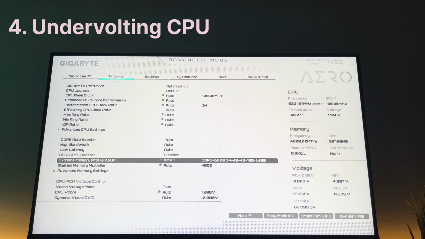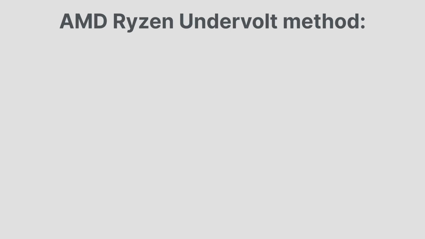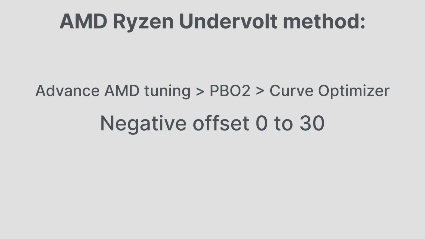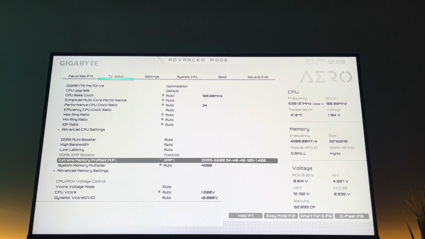And number four is very important, and I would really suggest you all do that: undervolt your CPU, no matter if it is AMD or Intel. For AMD, it will be under PBO2 curve optimizer. But I will show here the Intel method.